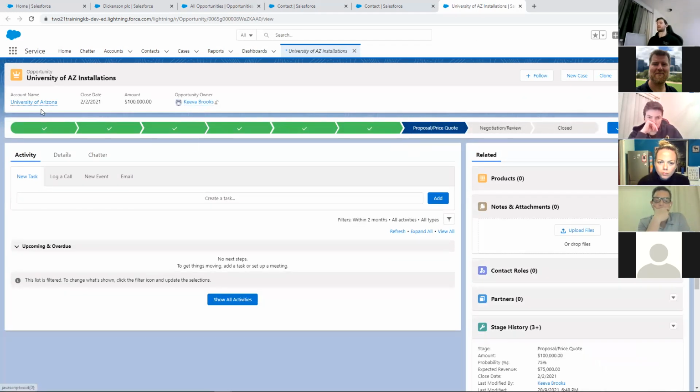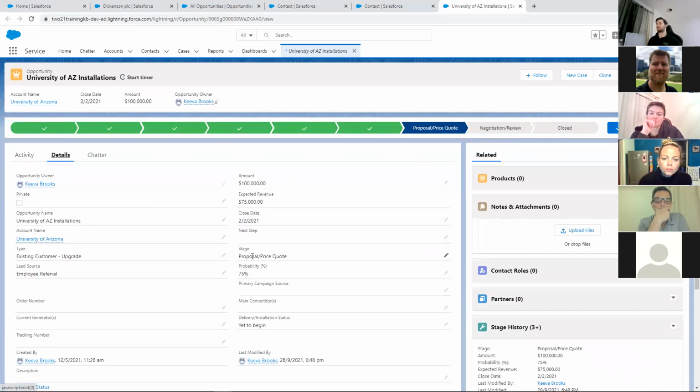Then we can see that our path is going along to proposal and price quote, and on the stage, it's the proposal and price quote. Awesome, thank you. We'll update that in real time.